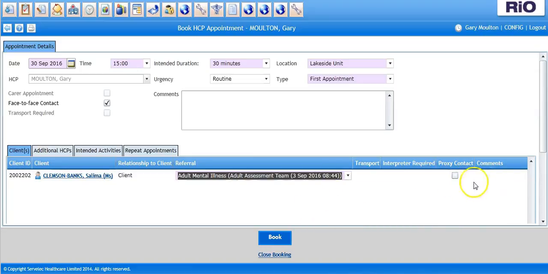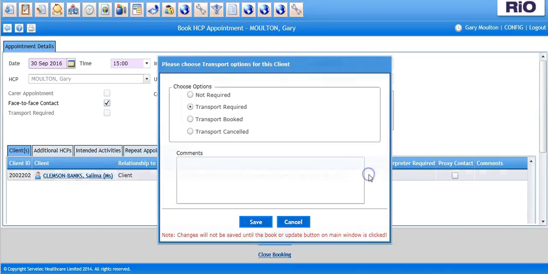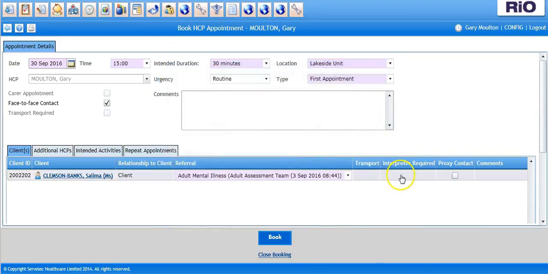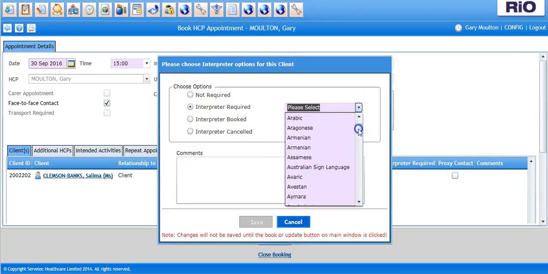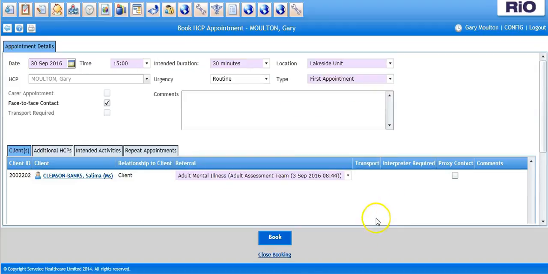There are additional choices here. Transport, if transport was required, then you would select in here and you would choose to select transports required, but no transport was required for this. Interpreter required, again you would click into the column. If an interpreter is required, you would need to choose the language from this mandatory field here, but no interpreter was required. Was it a proxy contact? If it was, you would put a tick in the box.